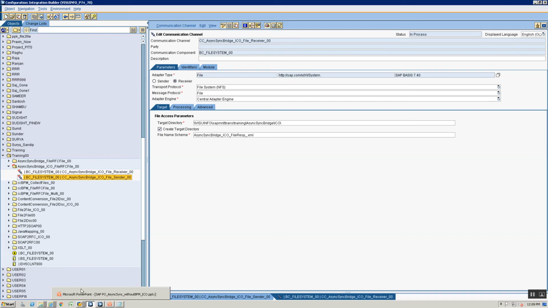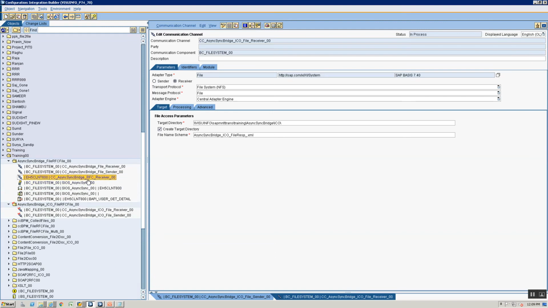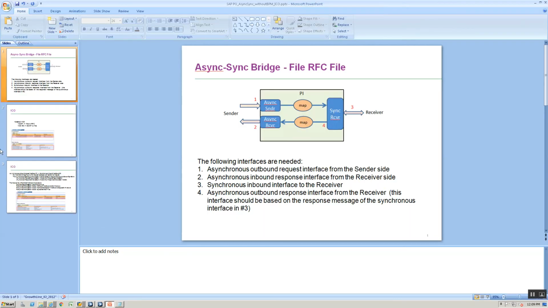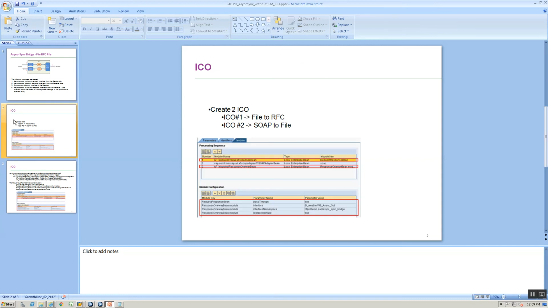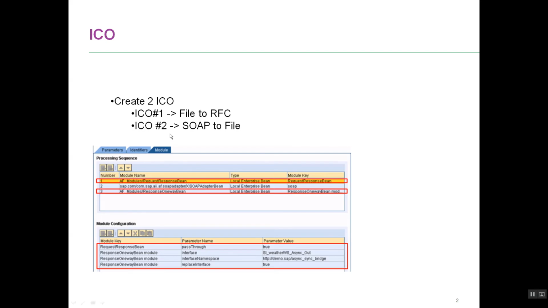Okay, we need a receiver RFC adapter, but we will use the receiver RFC adapter that we created in our previous session. The same RFC adapter will get reused. We need not recreate a receiver RFC adapter. Before we go ahead, let's look at the ICOs that we need to build. There are two ICOs that we need to build here.